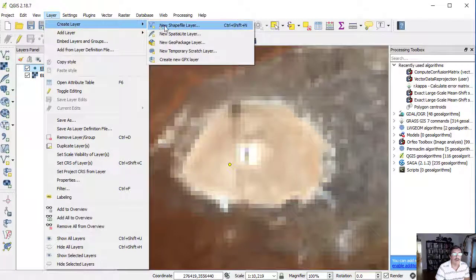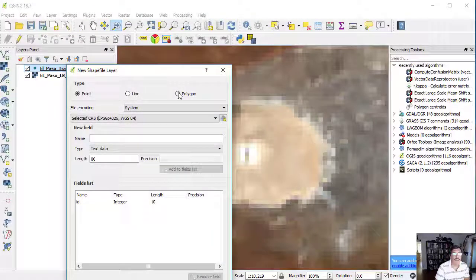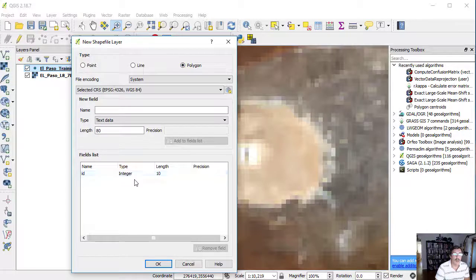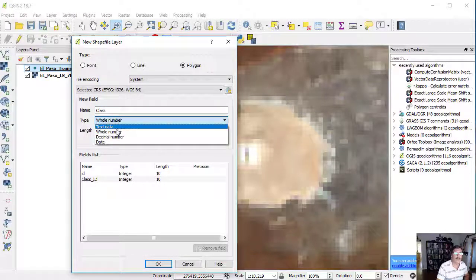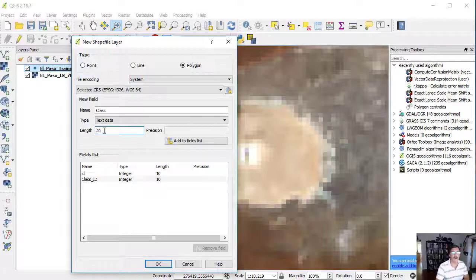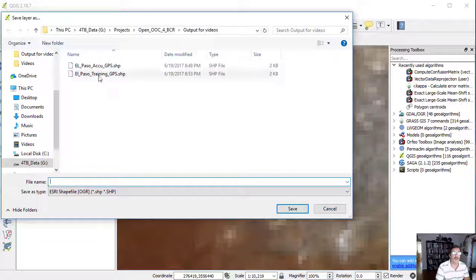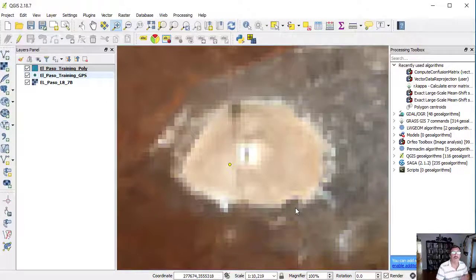So we go to Layer, Create a Layer, and click on New Shapefile Layer. Type will be a polygon. In the field list, there is a field ID only. We need more, for example, the field class ID. That will be a number. And we need to add the field class, which will be text. And that will be 20 characters long. After that, we click OK. And we need to name it El Paso Training Polygons. We click on Save, and that creates the layer, which is empty now. So we need to add polygons to it.